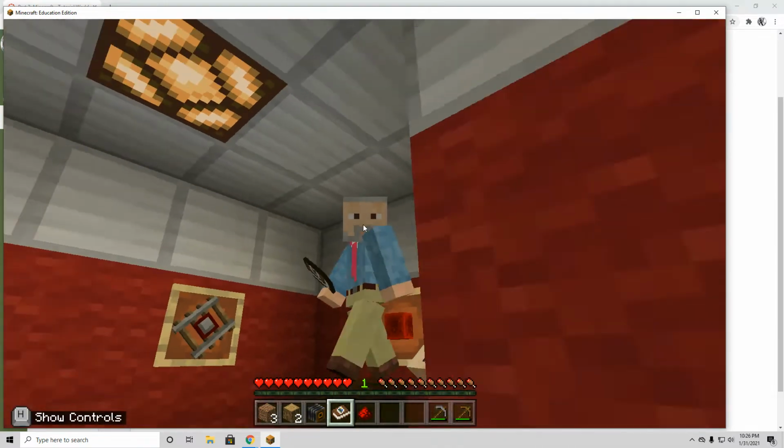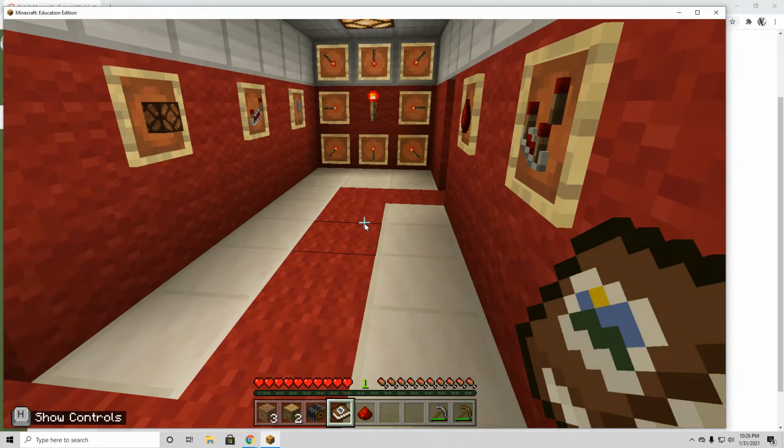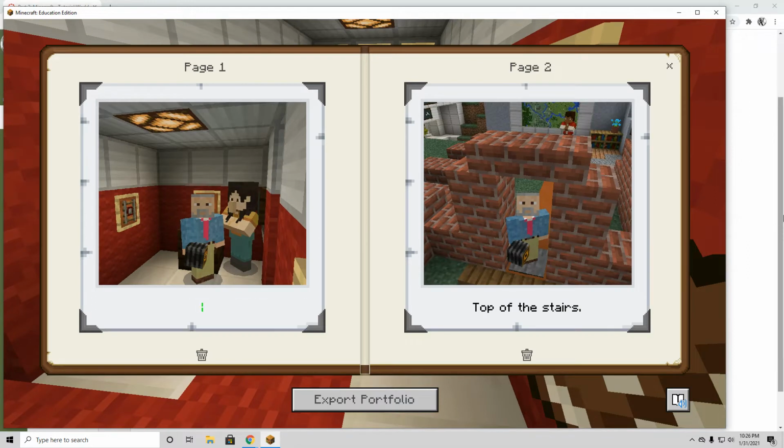So I'm going to hold my portfolio in my hand. I'm going to go ahead and push F5 to get out of that view. I'm going to hold the portfolio in my hand. I'm going to come up with a caption. You don't need to write a whole essay here, but I don't want you to leave your captions blank either.